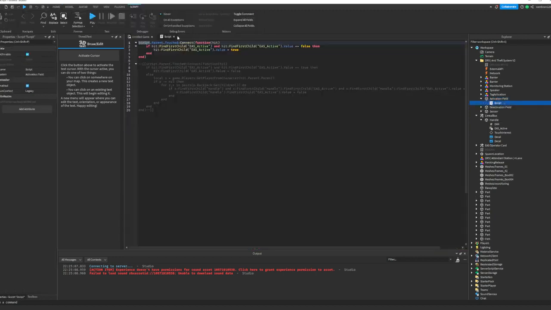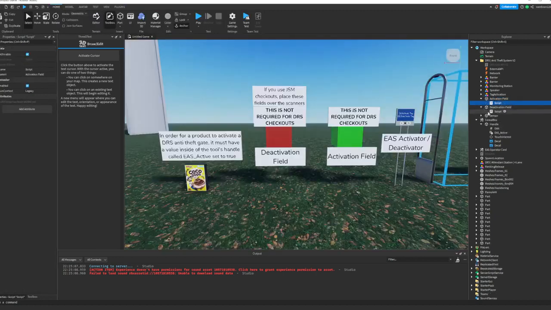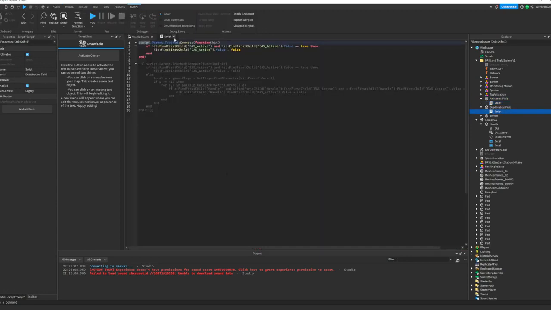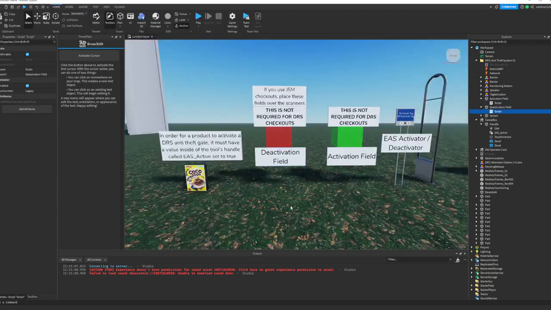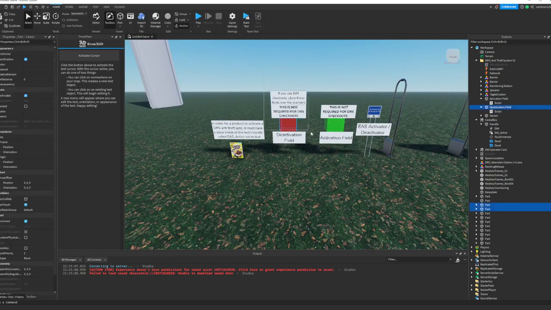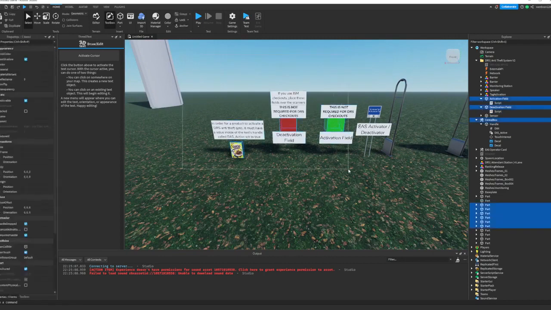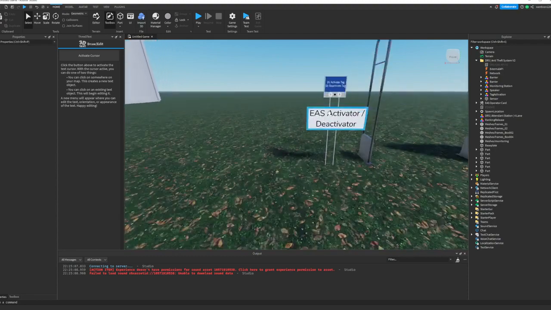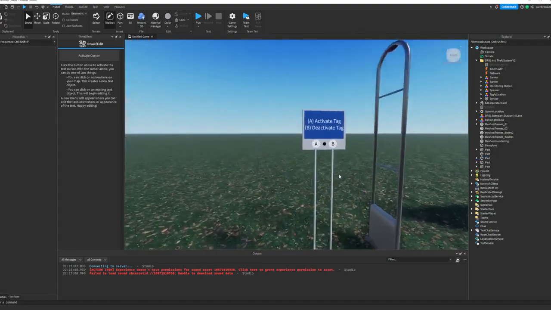Both of these are open source, as there's not really a lot to them, so it just goes and shows how that works. I'm going to delete these because we're not going to be using them, but they're there for if you need to use them for your development purposes. Next we have the EAS activator and deactivator.